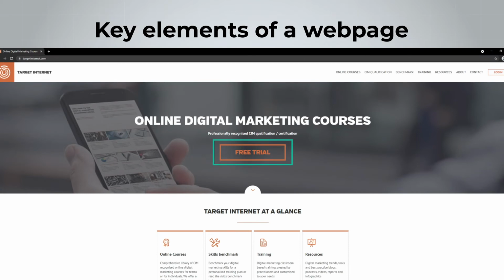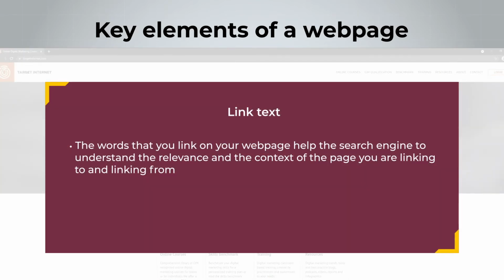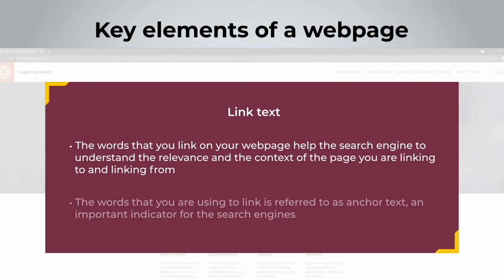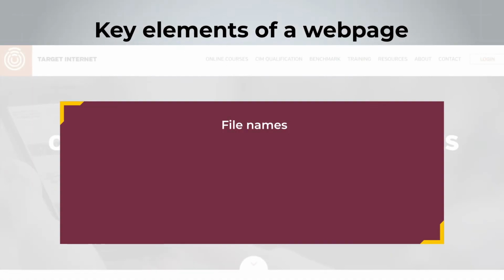Link text. The actual words that we link on within our web pages help the search engines to understand the relevance of the page we're linking to. It also helps set the context of the page we're linking from. The actual words that we're using to link are referred to as anchor text, and it's an important indicator for the search engines.